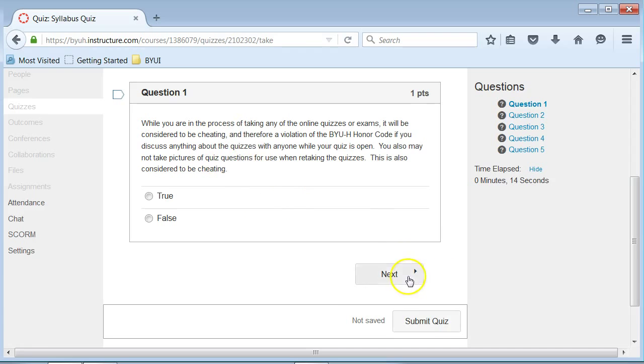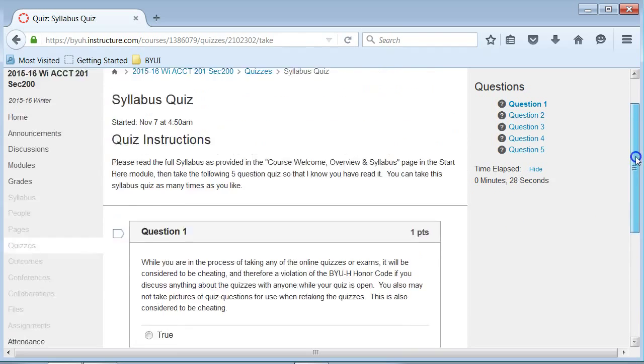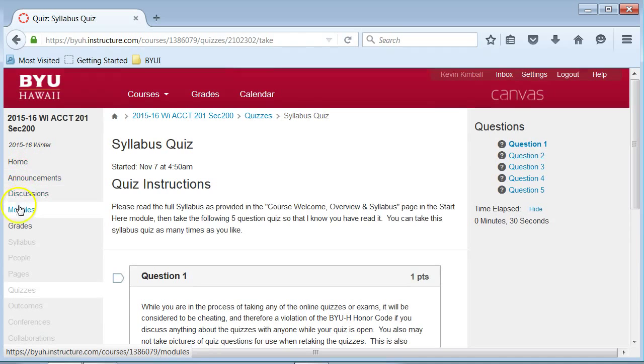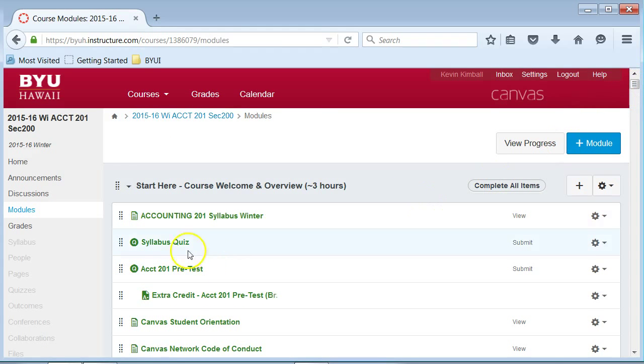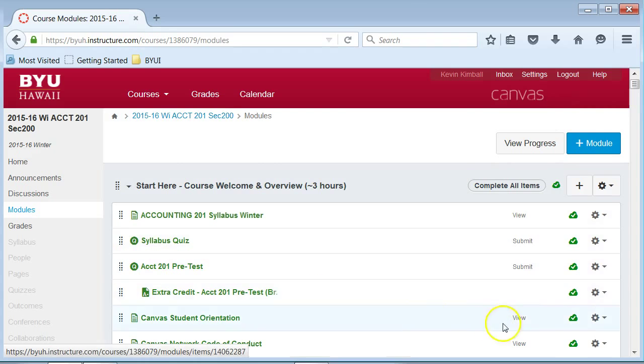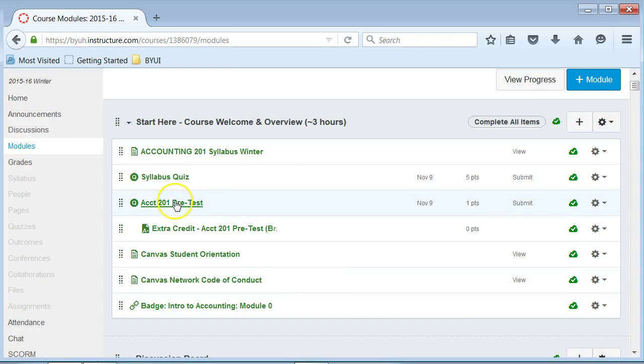There's going to be questions. You can hit next, and then you need to make sure you hit submit quiz, and you'll see over on the right hand side which ones you've gone through. It tracks how much time you take, and I don't think I have any time limit on any of the quizzes. Take as long as you like to learn the material. All right, so that's that quiz. Let's go back to modules. Obviously I didn't submit that. You wouldn't get a score if you didn't submit that. Next one, we have a pretest. Now this one, what this does is it's a quiz, and it's testing your knowledge of Accounting 201 material.